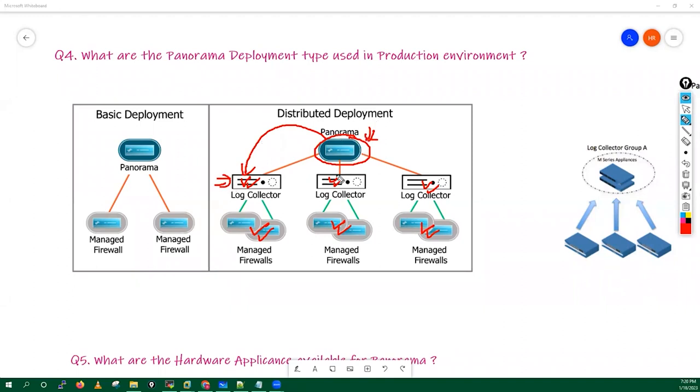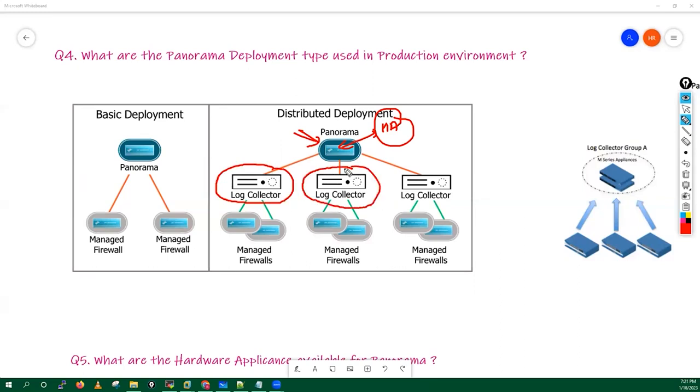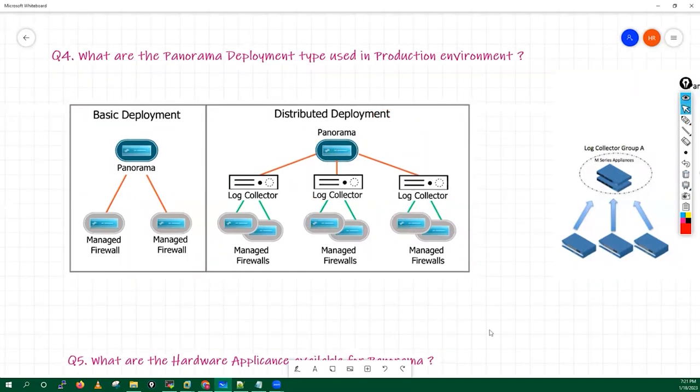In distributed deployment, we have multiple Panorama devices, where one Panorama, or either two Panoramas which we are running in HA, is responsible for the configuration management. And apart from this, we have some log collectors, or we are running some Panorama in log collector mode, which is responsible for log management, whatever logs are coming from these managed devices. So these are the two deployment methods supported by your Panorama.